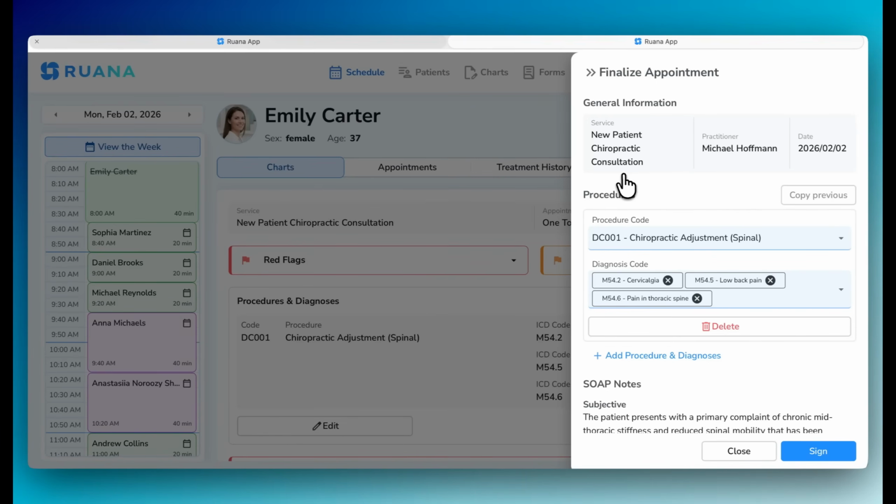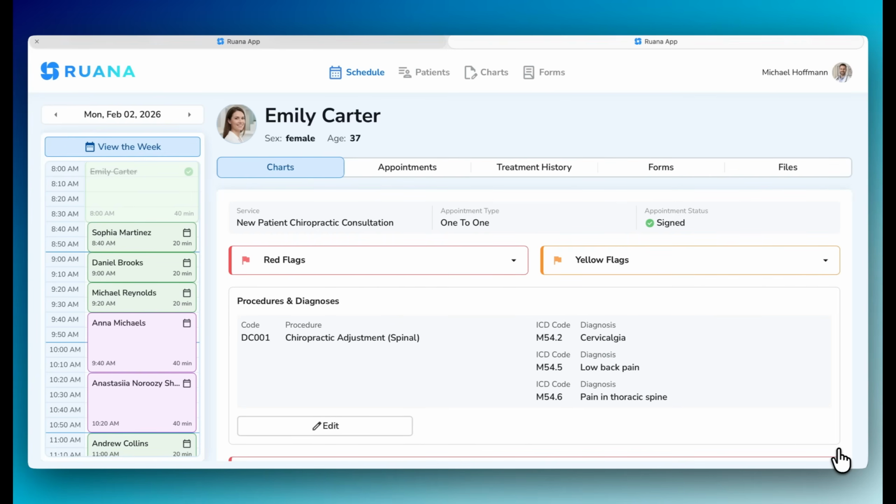You can see the appointment information is already populated. The service, practitioner, and date are all there. I just need to add the appropriate billing codes if this visit needs to be billed to insurance. Once everything looks good, I click Sign and the chart is complete. Emily's appointment moves from unfilled to signed in my charts dashboard, and I'm compliant with documentation requirements.